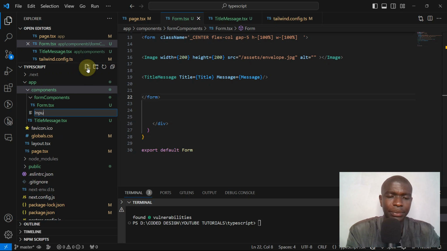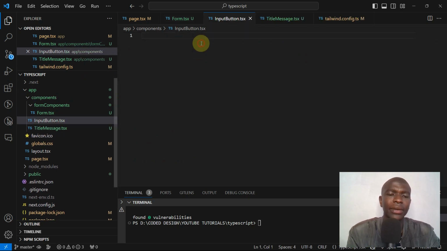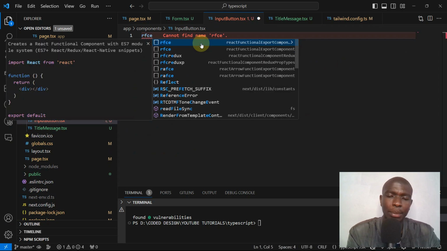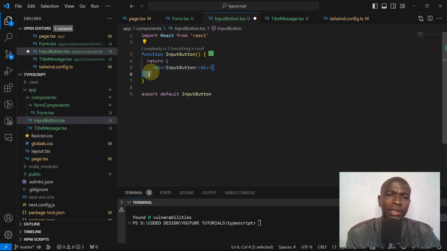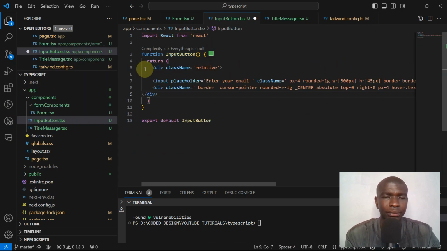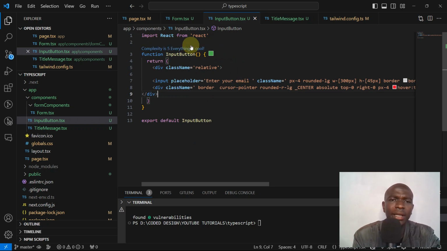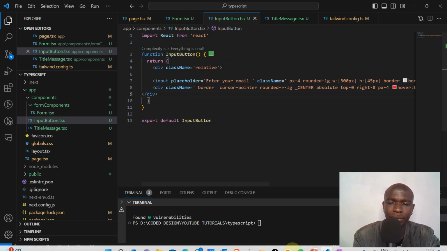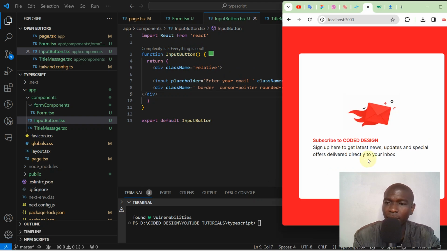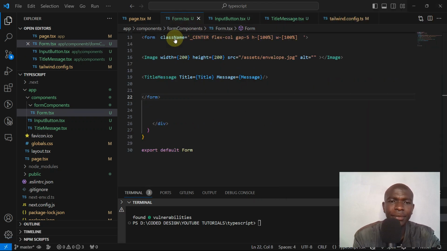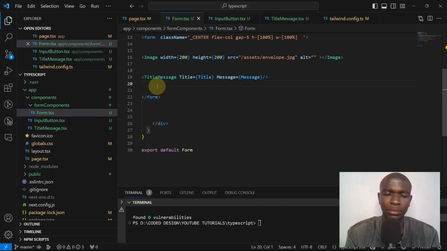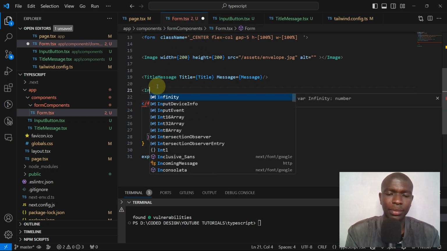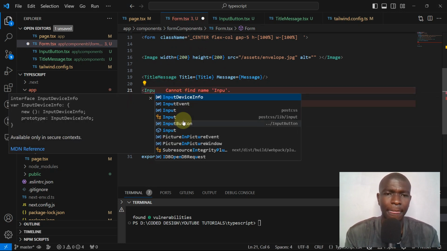It's input button dot tsx. Okay, rfce, and then let's put it here. As you can see, here it is. Then let's import it because it's not here now. As you can see, import it back into the form. Input button.